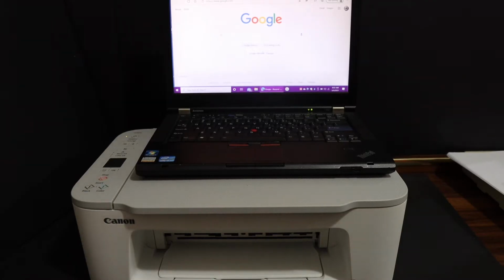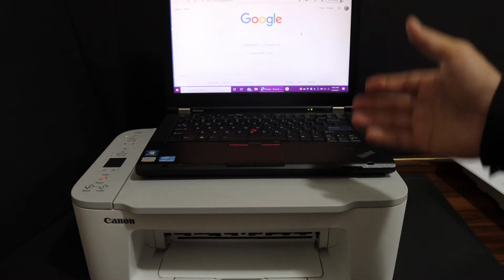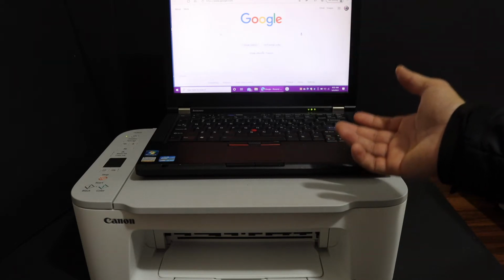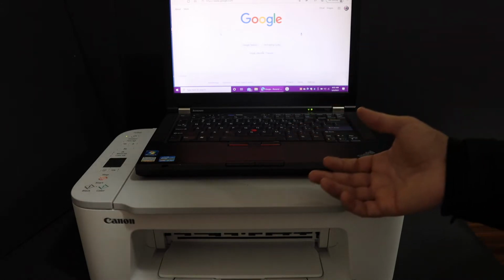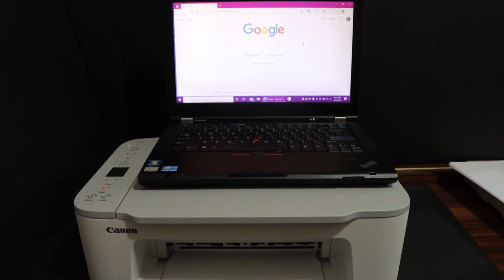Today's video is regarding the Canon Pixma TS3420 printer. I'm going to show you how to do the Wi-Fi setup of this printer, how to add it in your Windows 10 laptop or computer using your home or office Wi-Fi network. Now the first step is to switch on the printer and go to the laptop screen.